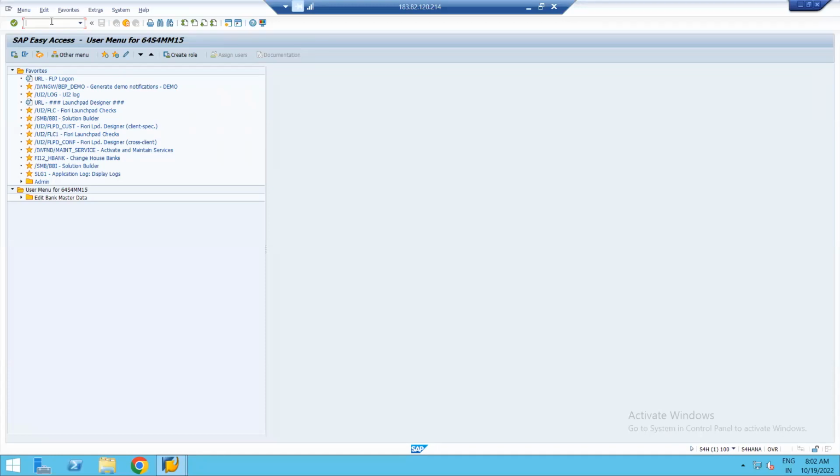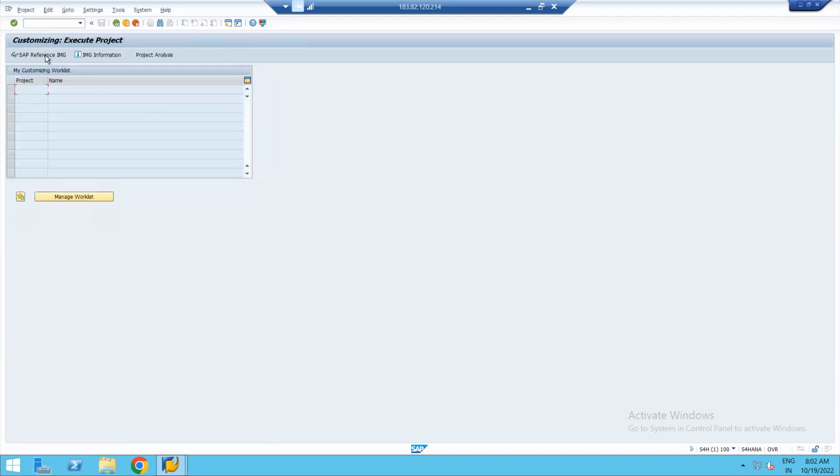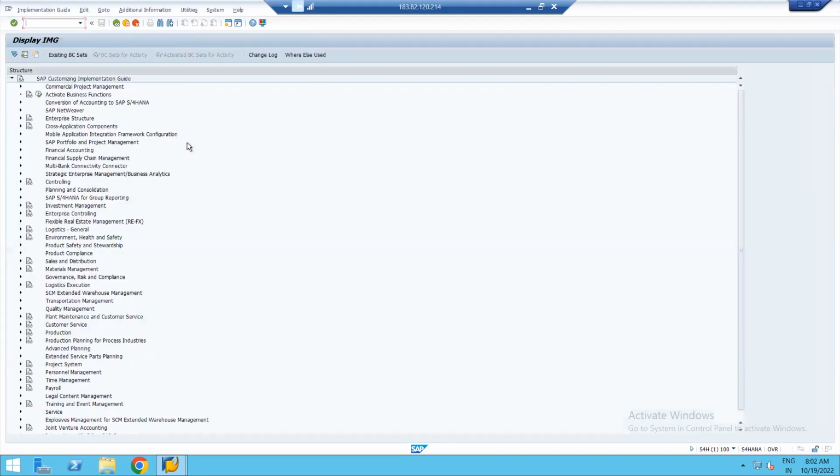Okay, so let us recap that in the last session we were done with the configuration part of organization levels of SAP, and those levels were: number 1 client, number 2 company code, number 3 plant, number 4 purchase organization, and number 5 storage location.